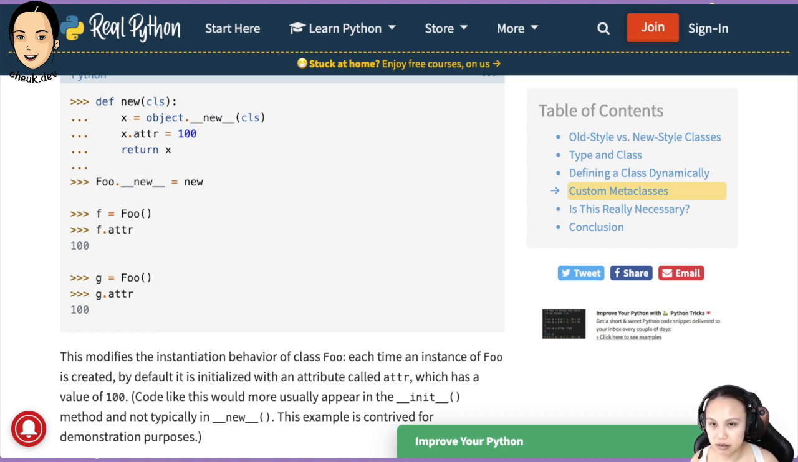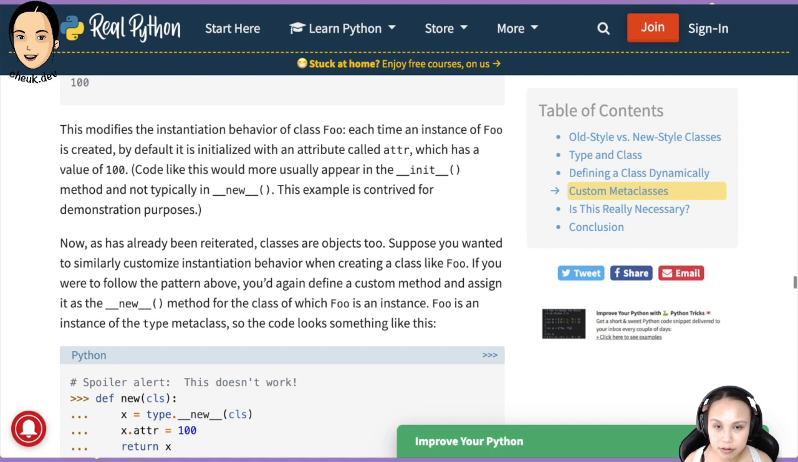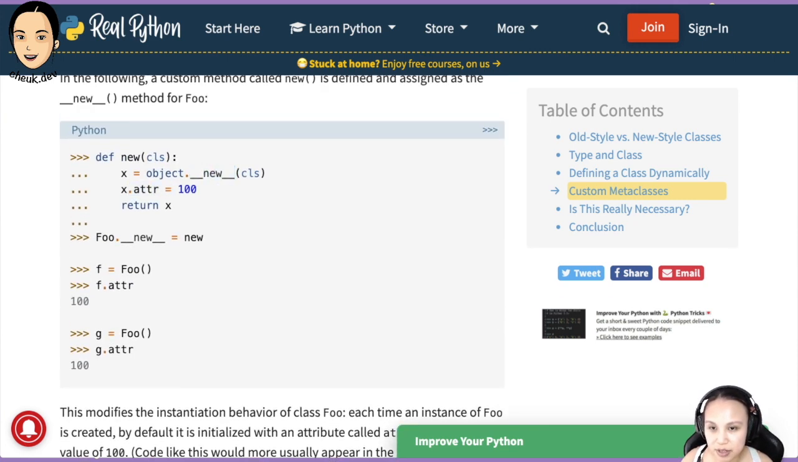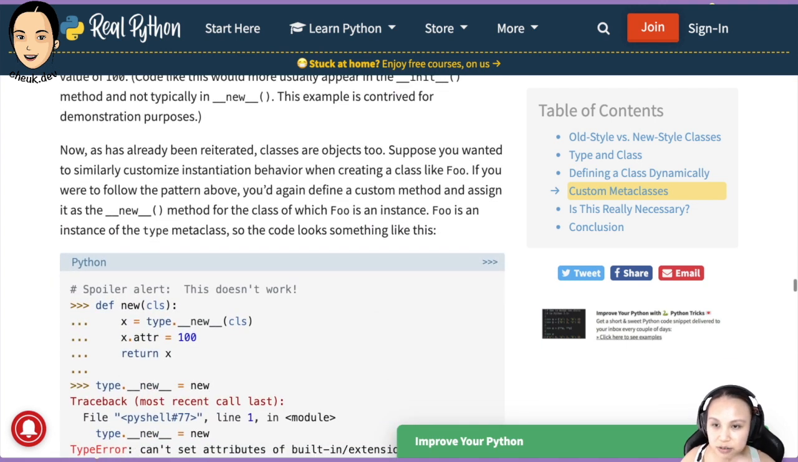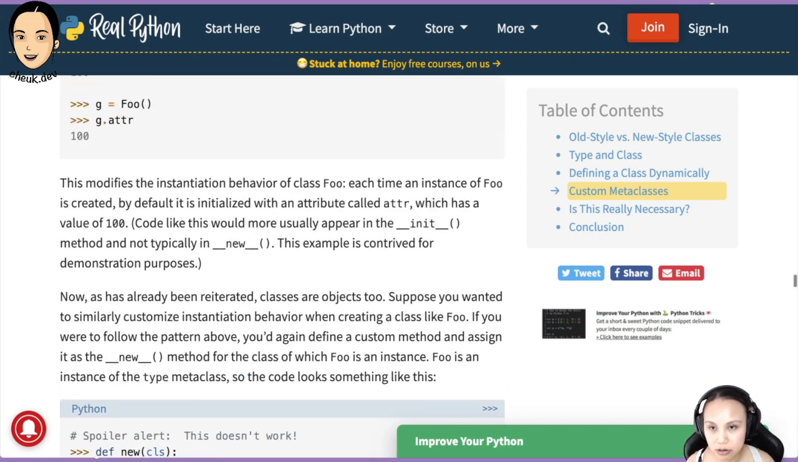Okay, so this new is used to generate a new instance. This behavior of a class, each time a new instance. Appear in the init method, not typically in the new. Okay, yeah. So usually you do it in init. But it's just trying to demonstrate. New is like generating a new instance, but it's not setting anything about the attributes. So you want to simply customize initialization behavior.